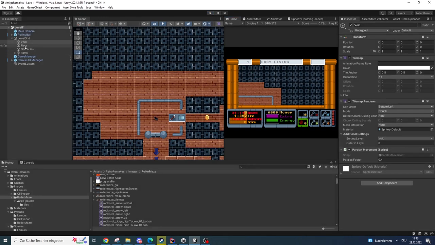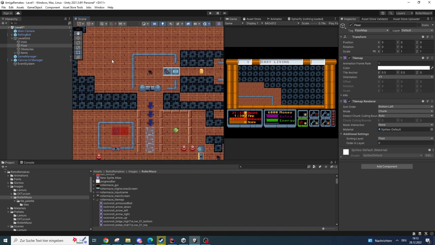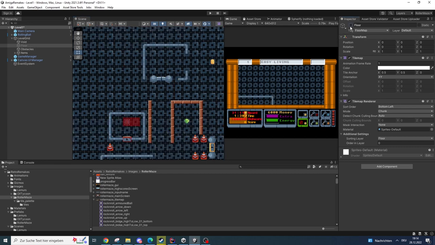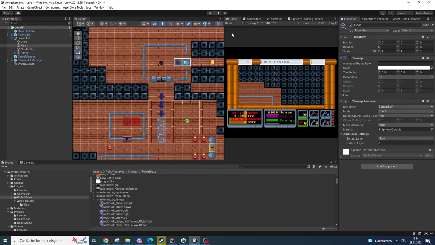The next tilemap is the floor tilemap. On this tilemap, all floor tiles and special floor tiles are painted. You can see it's a lot. And we need this extra tilemap because you can only have one tile at one position per tilemap. So if you want to add an item on the floor, you need to do it on another tilemap. We can't have a floor tile and an item tile at the same tilemap.